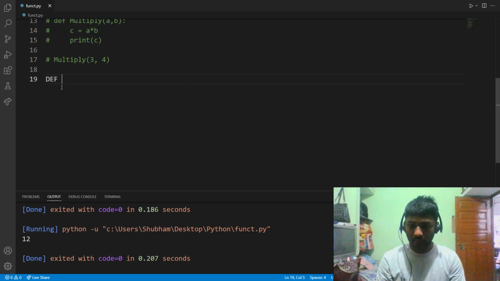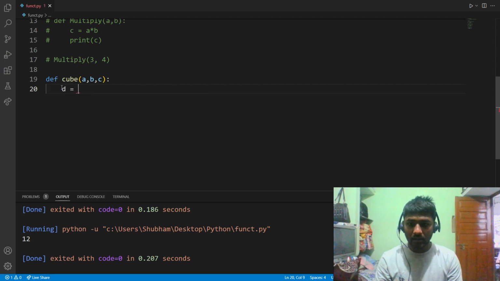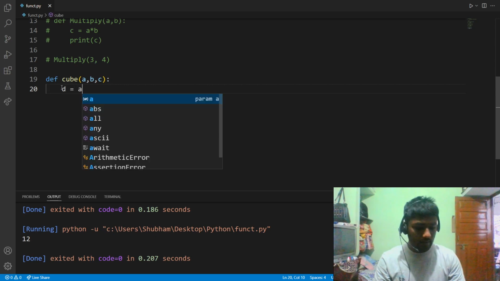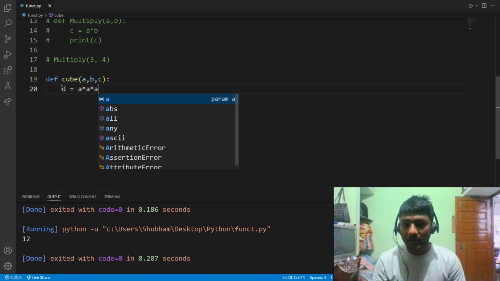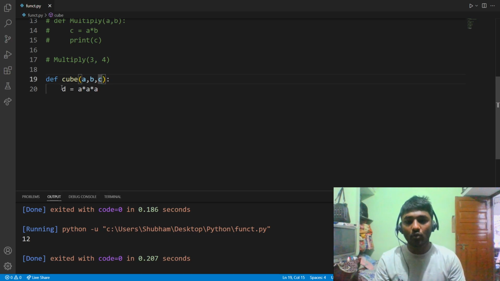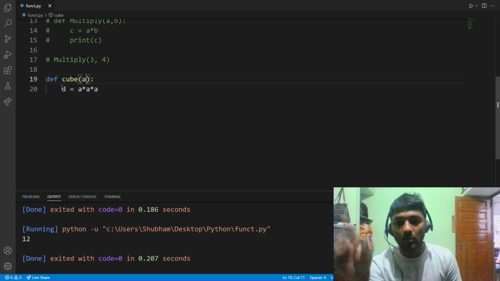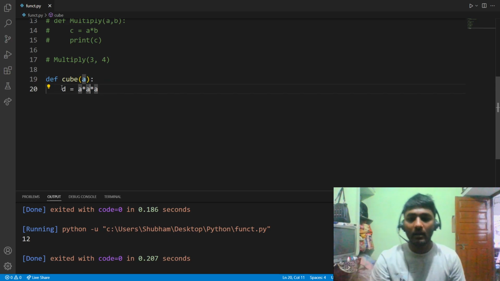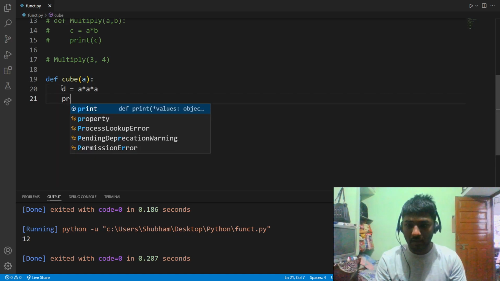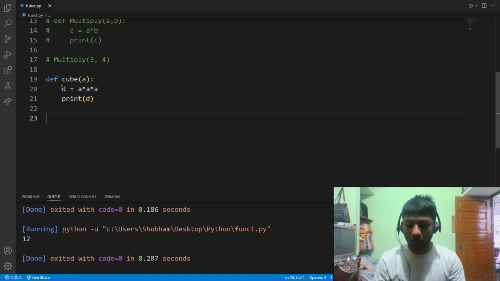So define cube, and here I want a value from the user. Then I want to calculate in such a way that in D I'm storing the value of A into A into A. If we want to calculate the cube of any number, we just take one argument from the user and multiply it three times. Then we'll print D over here. So print D, and now when I call cube, I'll just pass 3. So 3 cube is 27.